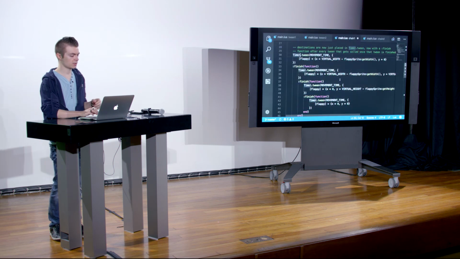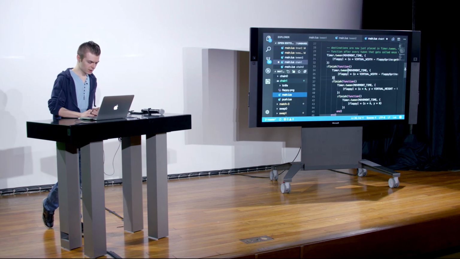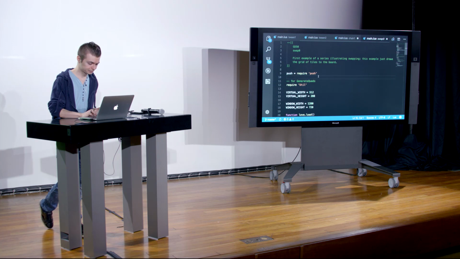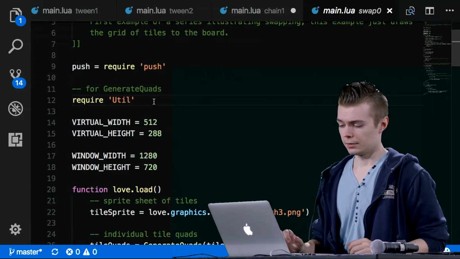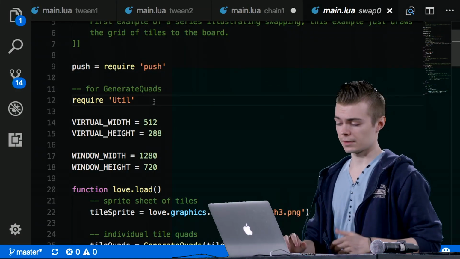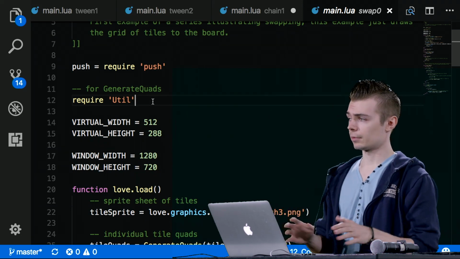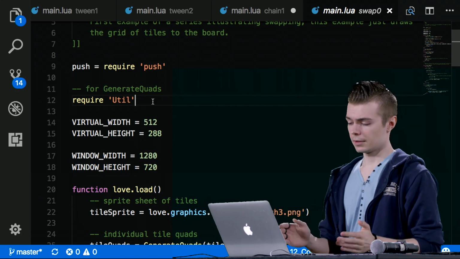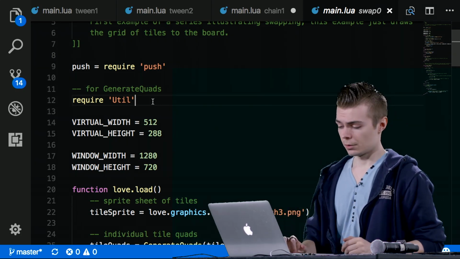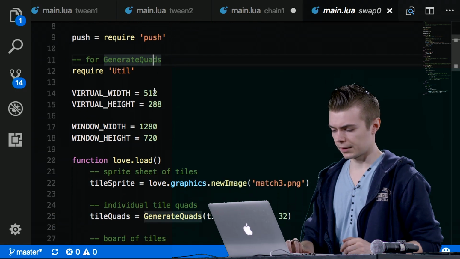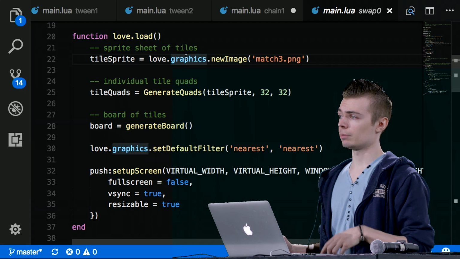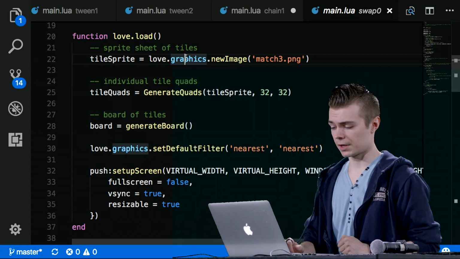But let's take a look at swap 0 in the distribution, so we can get a sense of what we need to do to begin implementing our match 3 game. Notice we have require util for generate quads. For this basic example, we're not going to differentiate between colors and varieties or anything. We're just going to put them all into one table of quads, so we're just going to use the regular generate quads function. We're just going to use our match3.png provided in the distro, which is the exact same image that we just saw on the screen.